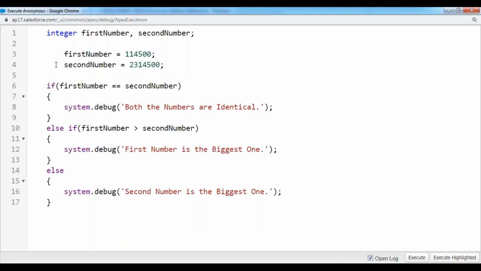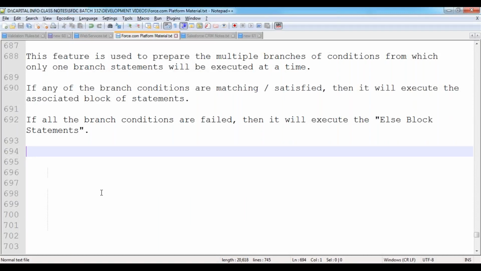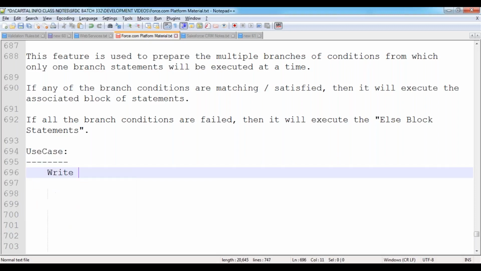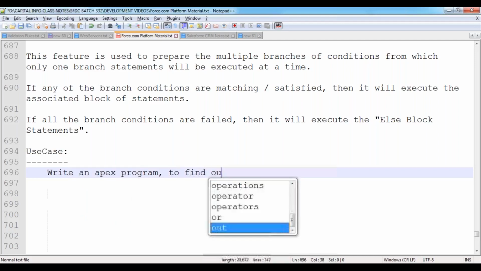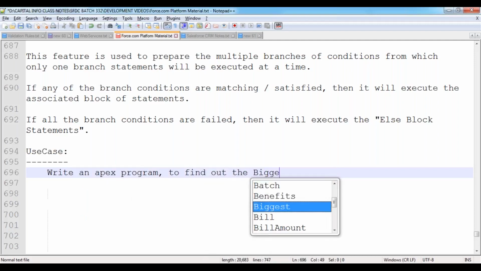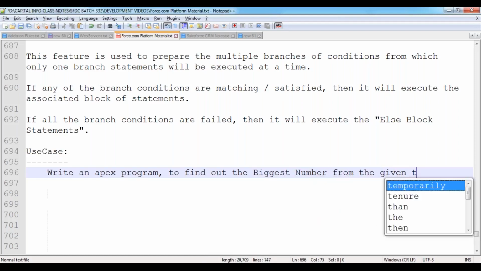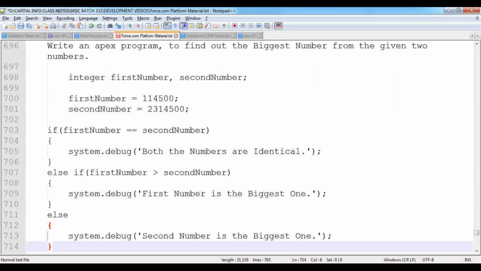So now here it is. Let me place this piece of code. Write an Apex program to find out the biggest number from the given two numbers. I'm indicating this.